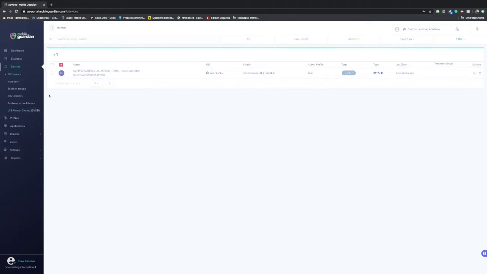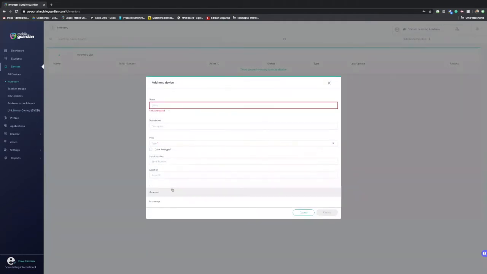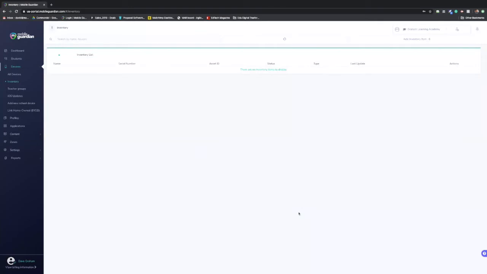Just going further on, you can also configure a list of inventory. Let's say, for example, you have devices that are unassigned to students, and you need to make sure they're always tracked. You're able to add a description of what this is, as well as whether it's assigned or in storage, and manage that from a nice central point of view. So it's a handy little add-on just to make managing inventory a little bit easier.